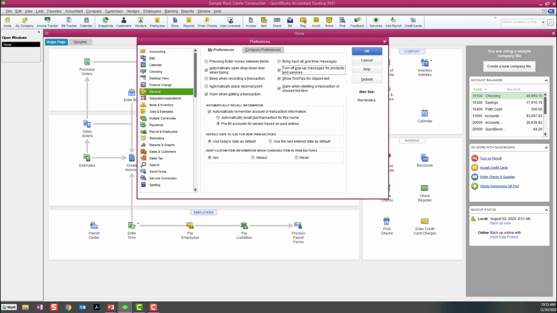So the ones that I definitely think that you should have toggled on would be automatically opening the drop-down lists, warning when editing, warning when deleting, and then the optional ones would be to turn off your messages for their self-promotion stuff and show your tooltips for clipped text, which I believe is defaulted on. The other ones are up to you. So you can come in here and take the beeping off, the entering moves between fields, and then also the placement of the decimal point. And then the one-time messages, I would say, is kind of an occasional thing.